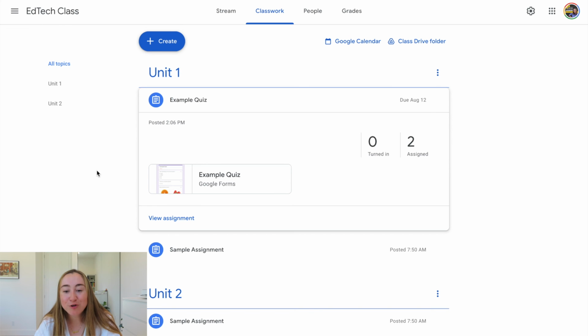So that is how you create a quiz in Google Classroom. That was a quick tutorial on how to get started. There are other ways that you can make your quizzes more complex, but hopefully that gives you a general idea of how you can use Google Classroom to assign quizzes to your students.